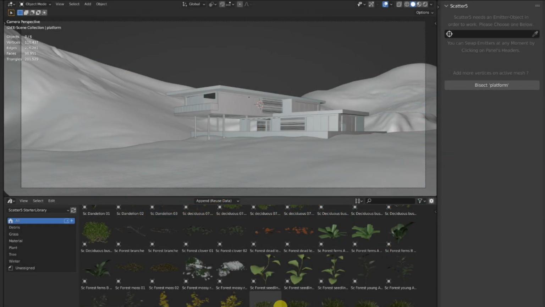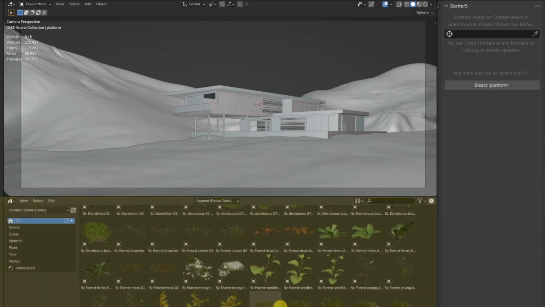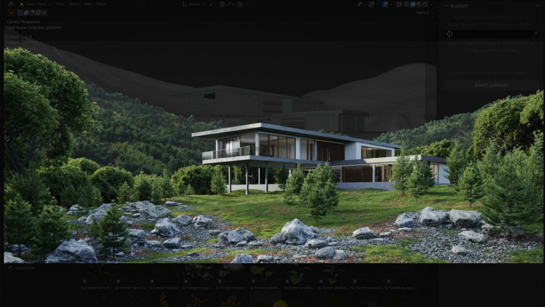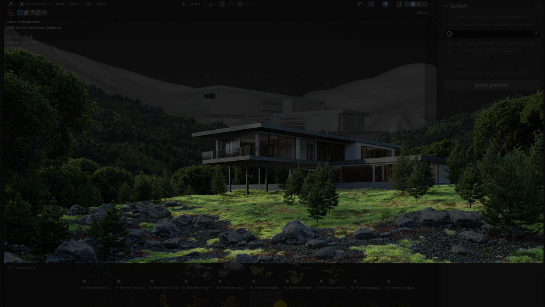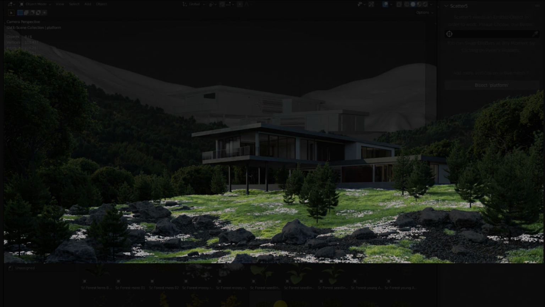Here we will use the starter library, the library shipped with Scatter 5. It contains 180 assets, but you are of course free to use your own assets if you'd like. Before doing any scattering, I will quickly overview the various scatter layers I created in this scene. So first, I have a grass layer combined with some dead leaves and some clovers. We can see that there is a texture influencing the density of these 2 layers.